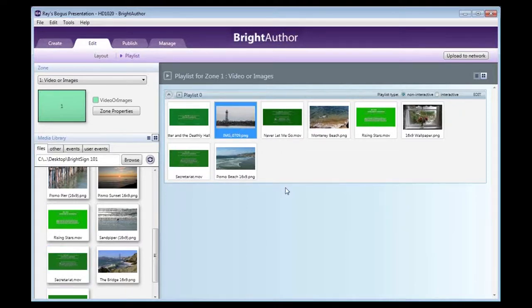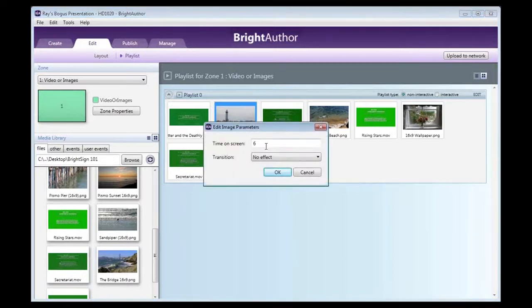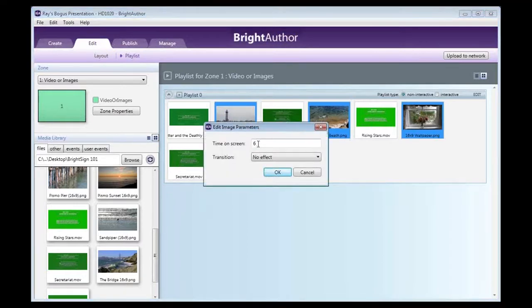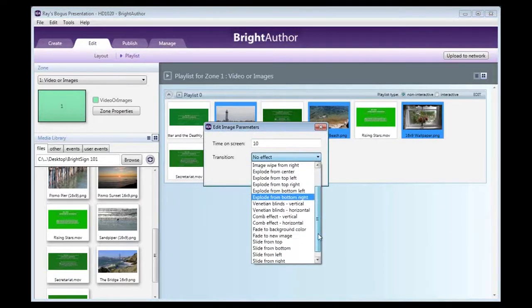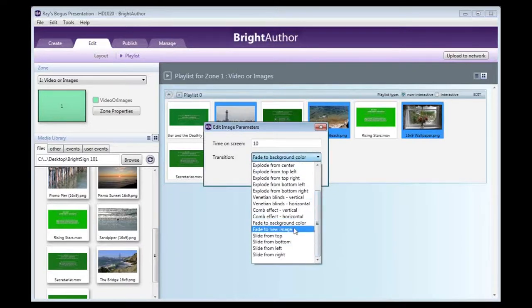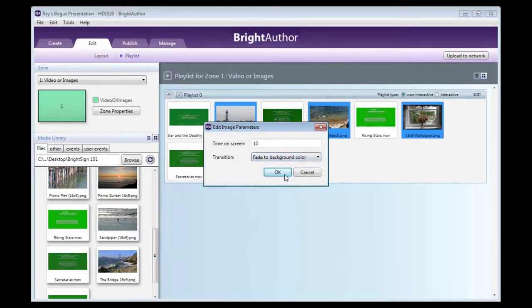The still images, when I look at them, I can right-click and choose Edit, and I see how long that still image will be on the screen. By holding down my Control key, I can select multiple images, and I can simultaneously edit all of their properties. So now when I get to this slide in, I want to fade from black, right, fade from background colors, black by default, so we'll go that way.